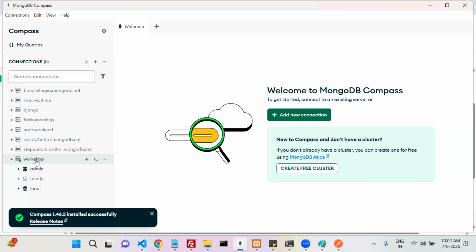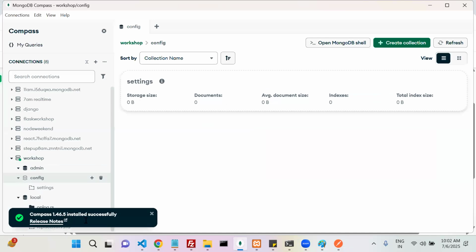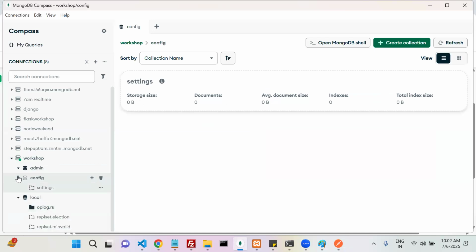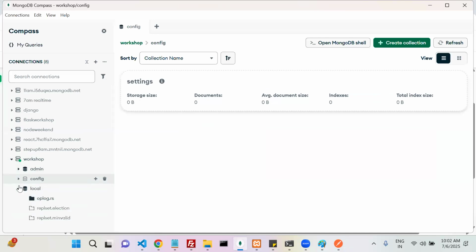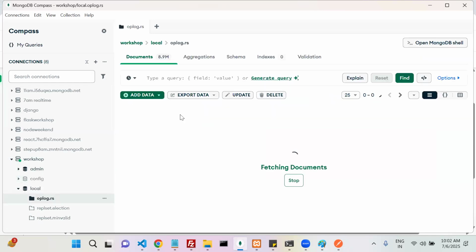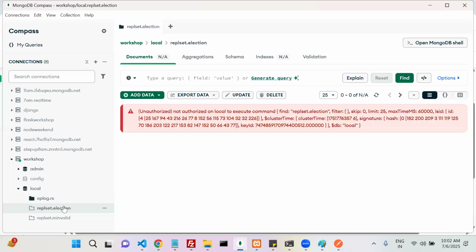Yes or no? In my workshop, this is like a MongoDB server. The MongoDB server is nothing but your cluster name. In this there are multiple databases by default. You can create your own database later. Admin is one database, local is one database, and config also. There are multiple databases over there. Each and every database has some collections. Now see here, there are some collections over there.